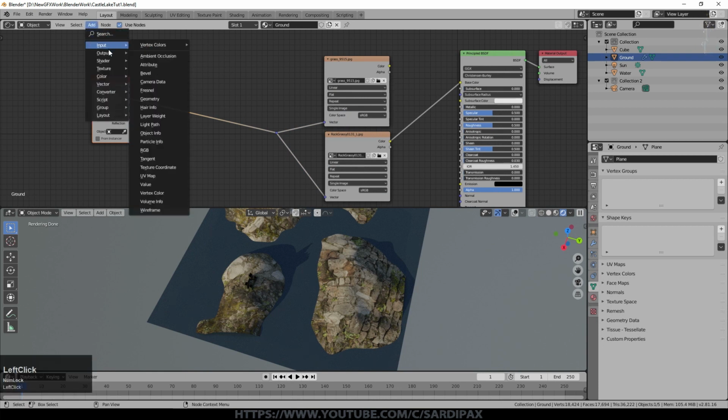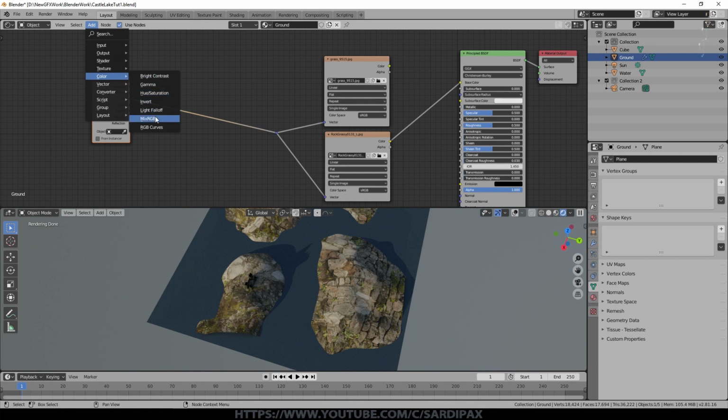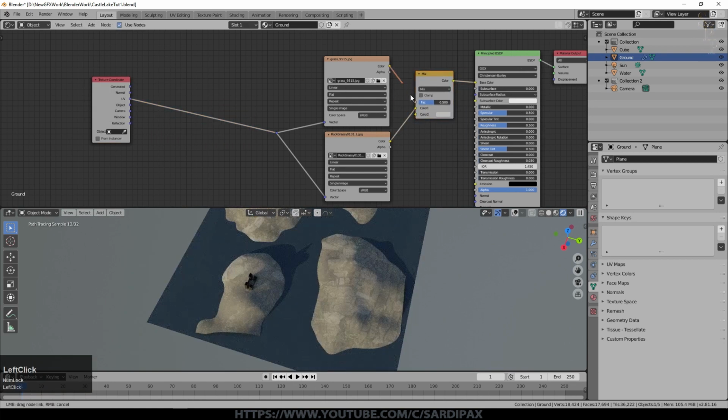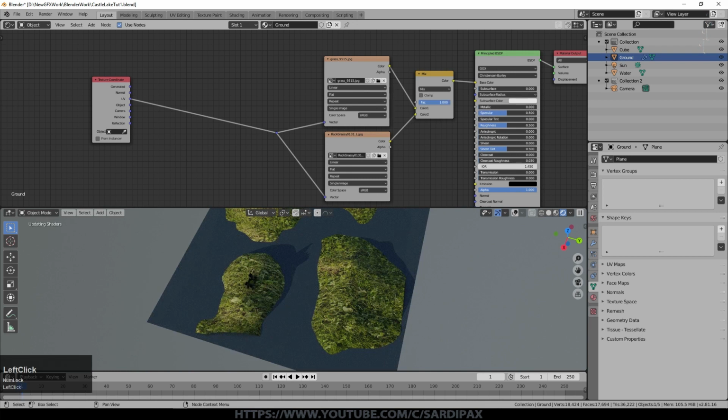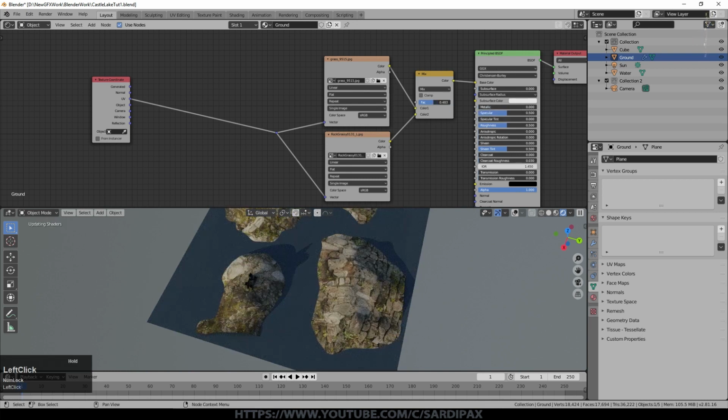I'm also just going to add at this point a color mix node, drop that there, and have my grass on one side and my rock on the other. So I'll just put it somewhere between it, and you can see we've got a mixture of the two. I started off initially with just one, but then realized there was a good reason for having more than one, and you can have more than two as well.